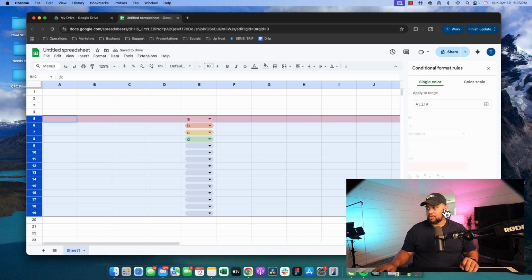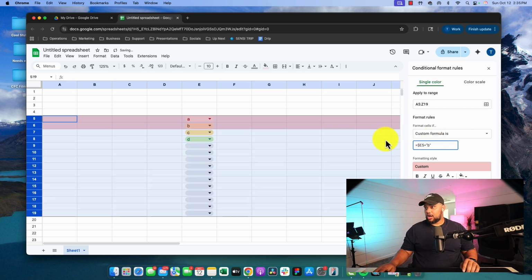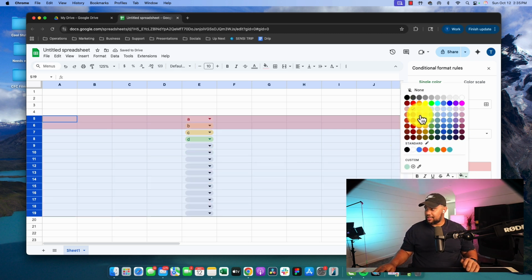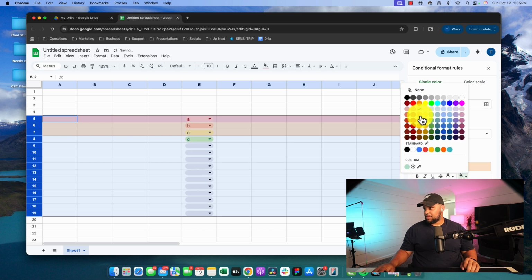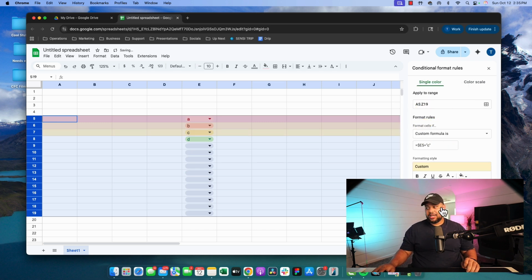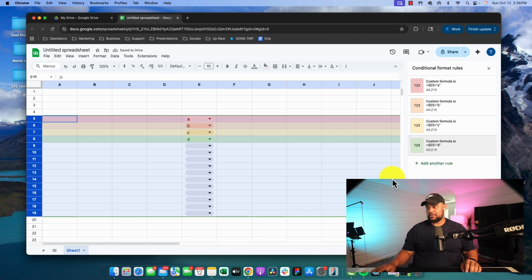I'm going to add another rule. Same range, same custom formula, and now I'm going to do B. And our B is orange, so let's change that to the orange color. And we're going to hit add another rule. We're going to swap out the B for a C. Our C is yellow, so we're going to change this to yellow. And then we're going to add another rule. We're going to select D. And then we're going to select our green color. And now, since we have all the letters selected, we'll hit done.